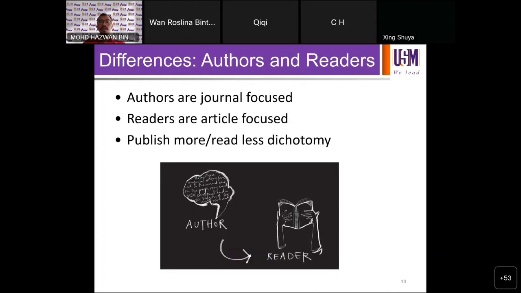Right. So we have actually looked at this. Authors are actually more journal focused. As authors, we aim for a very specific journal when we want to submit the articles, right? And then readers are more article focused. Okay? So let's say readers don't care about the name of the journal. They actually care about the keywords or the topic that they want to read.